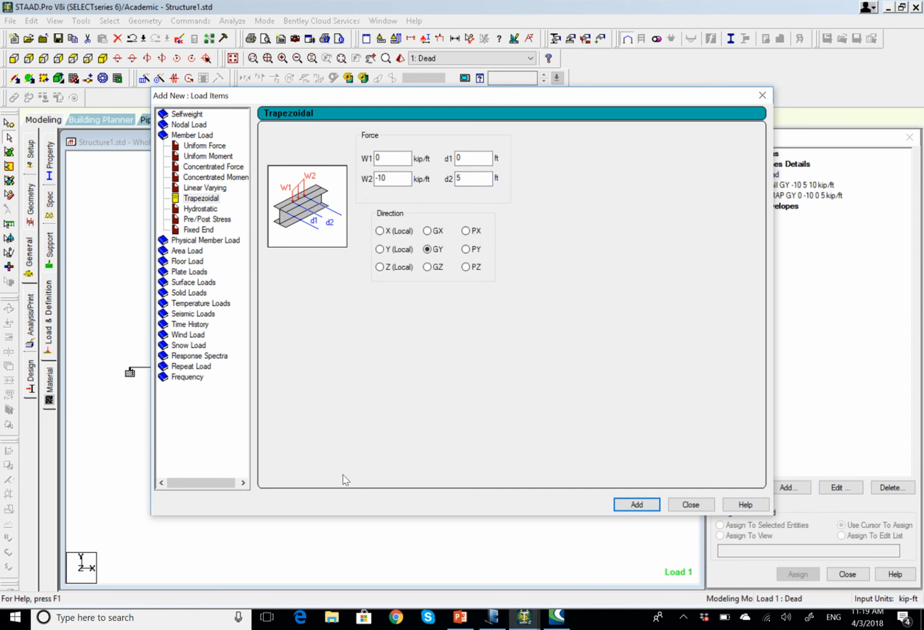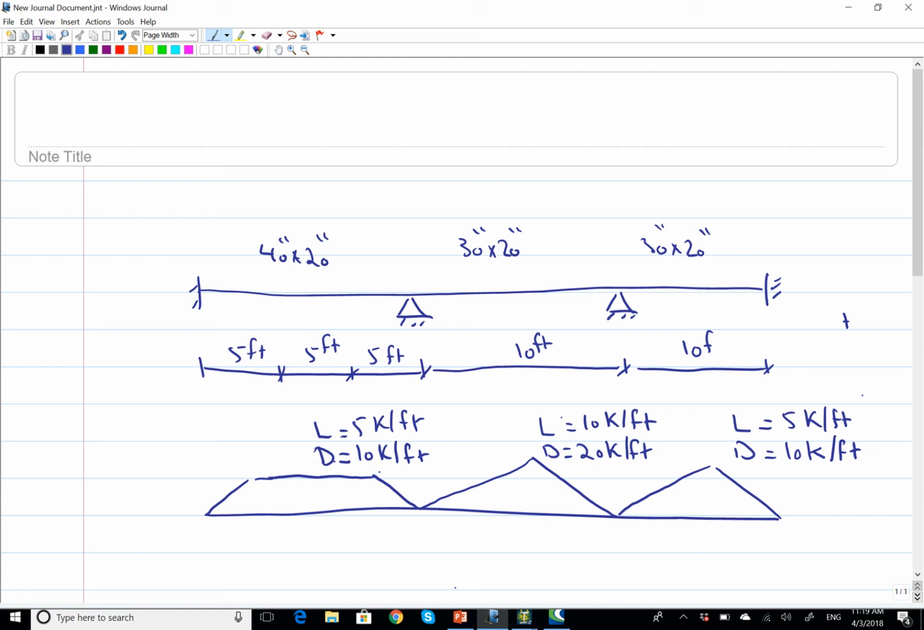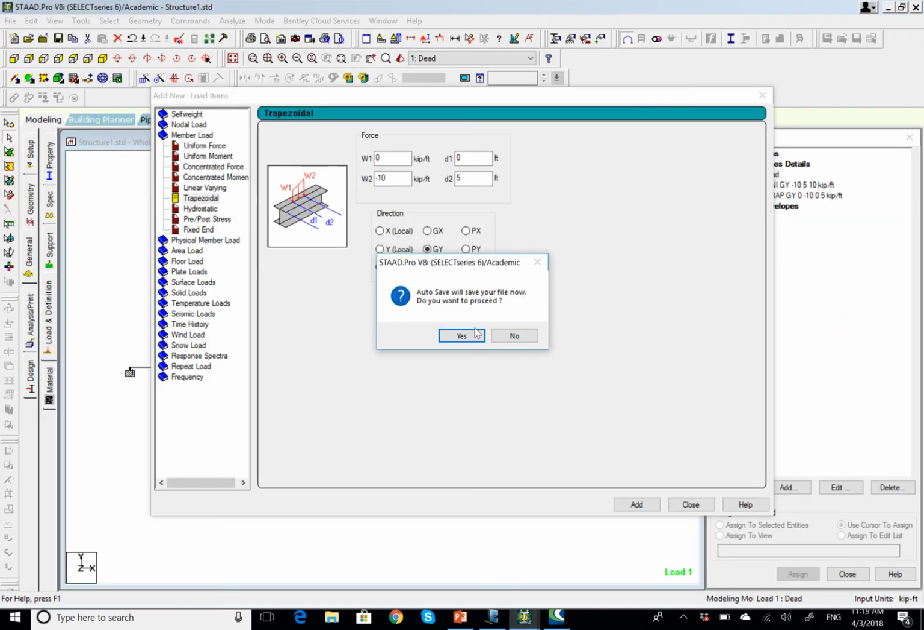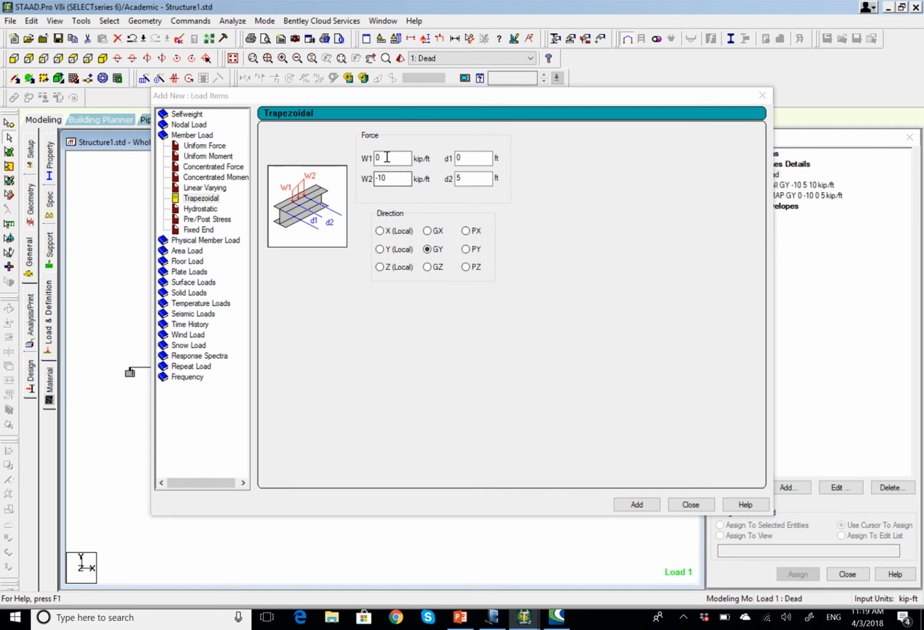The third part of the dead load in the first member here starts at 10 and ends at 15. It starts with negative 10 in kips per foot and ends at 0, okay? So it starts with negative 10 and ends with 0. And then D1, this negative 10, is at distance 10 from the start of the member, and D2 is at 15, okay? And then add. Trapezoidal load, okay?